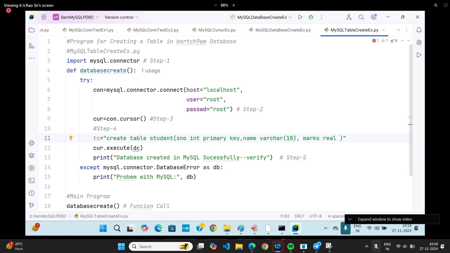But as far as our Python is concerned, it is up to you. I will take it as real. I'll take float also if you want. I will give float here, students. Now that also I will write as not null.